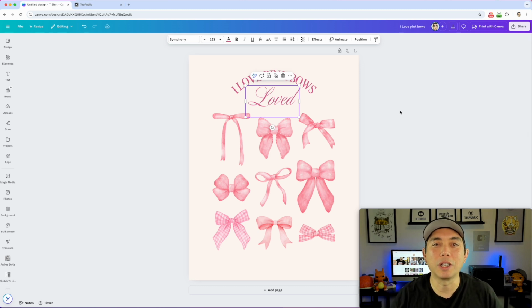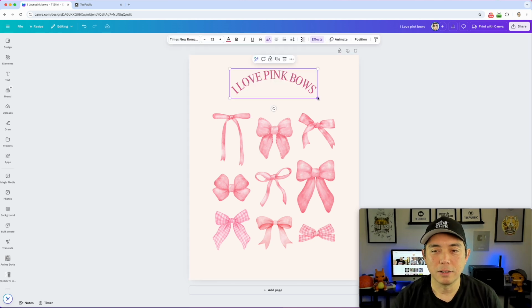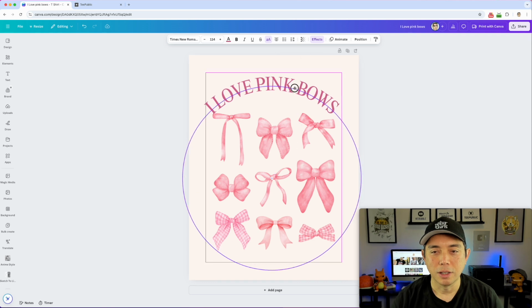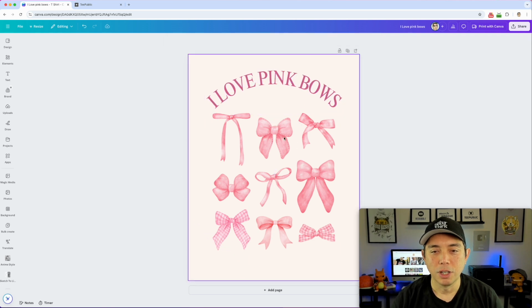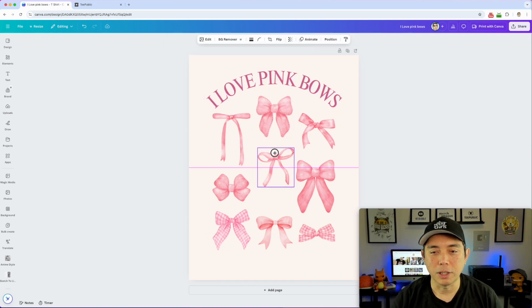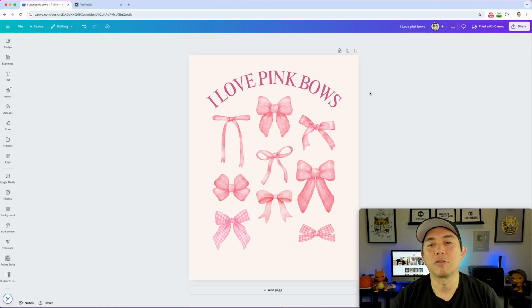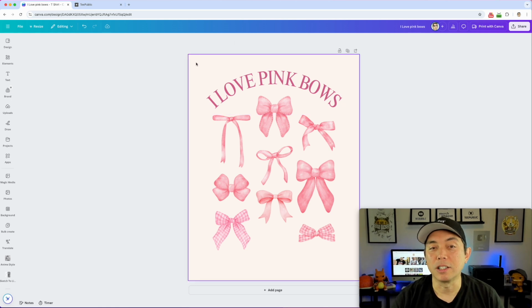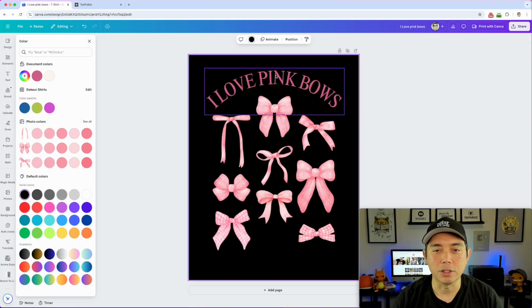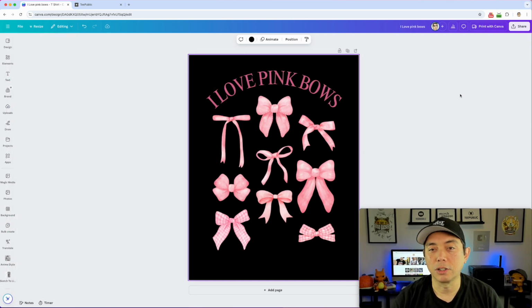You actually do want to do some research and figure out what works on there. But as far as easy, let's just do this. I love pink bows. And maybe move this up like this just so it's different than what it was before. All right, I love pink bows. Now this could be on a black t-shirt, so let's do that instead. I'm gonna click on here, change the background color to a black t-shirt, and look at that. That's what it's gonna look like on black.